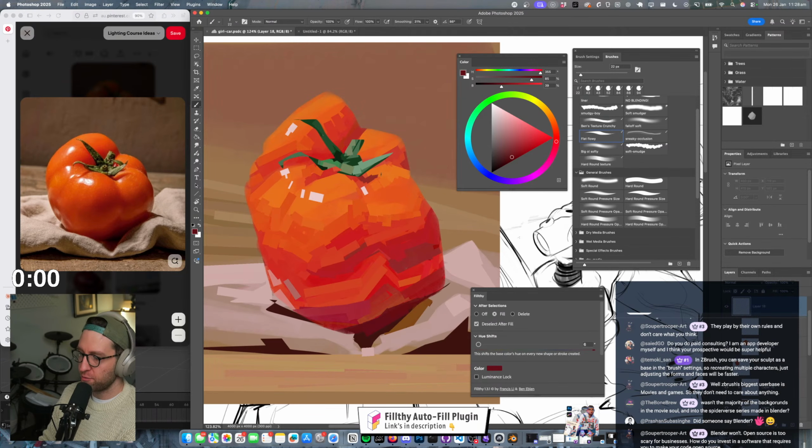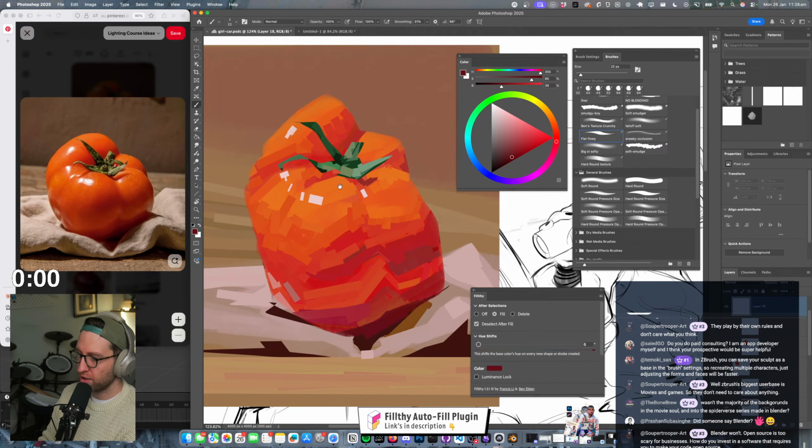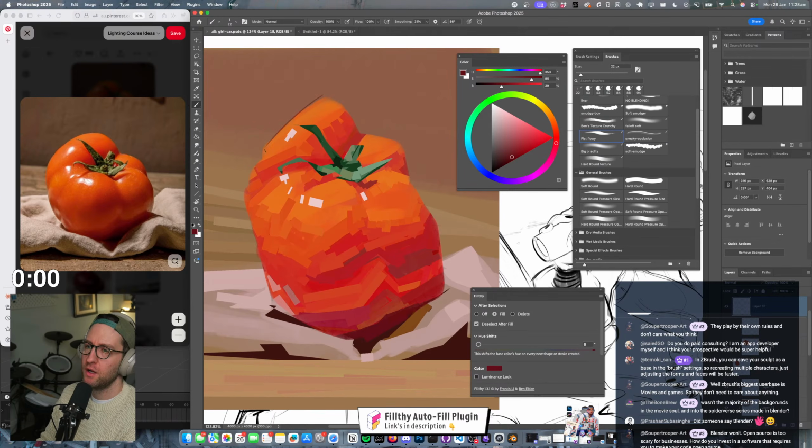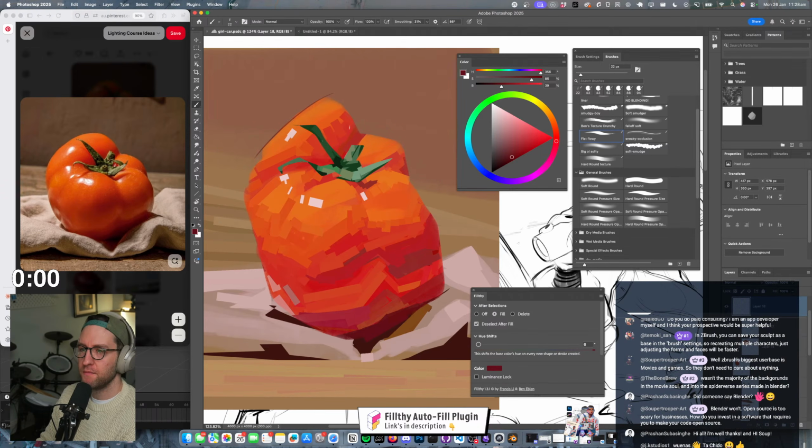Blender won't. Open source is too scary for business. How do you invest in a software that requires you to make your code open source? True. Very, very solid point there.